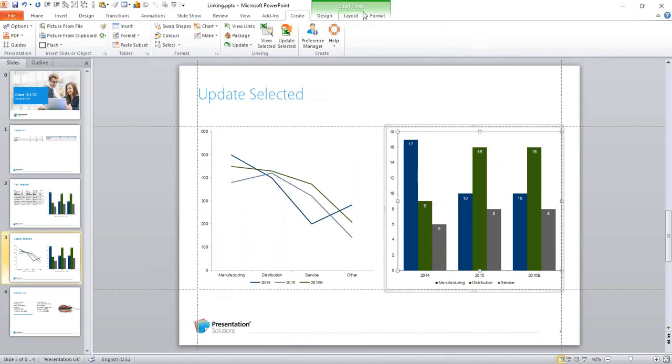So now when I click on it, it is a chart. If I right click, I can edit data. I can access the data behind the scenes. So all of these charts and tables that I've copied across, except for the one that I recreated as embedded, are linked to the original source data in Excel.